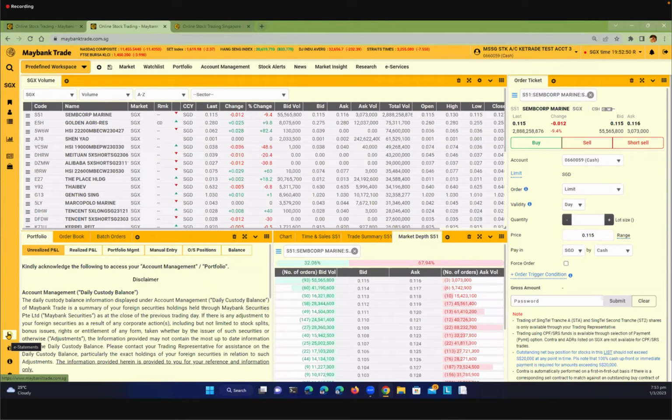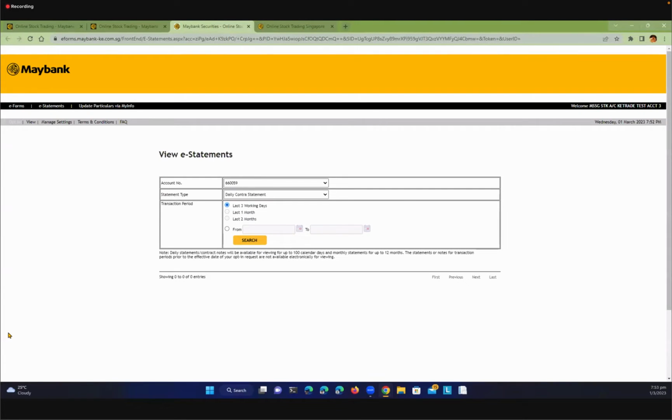So if you click on this e-statements, it's going to launch another browser page. And it should bring out what the current e-statement page looks like right now, the same as what you get on your current Maybank trade. So no changes here. You can do the same things that you used to do.